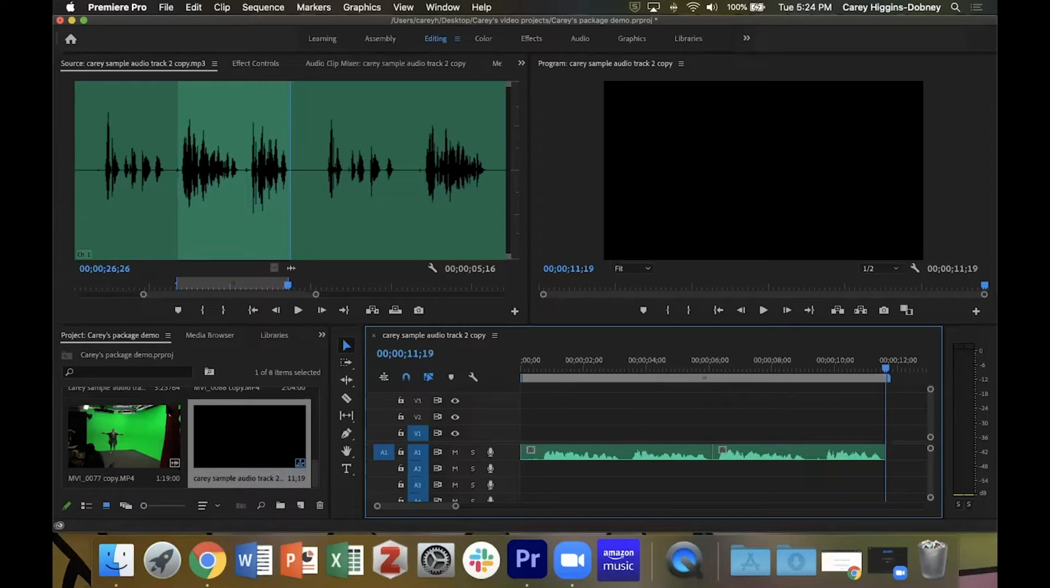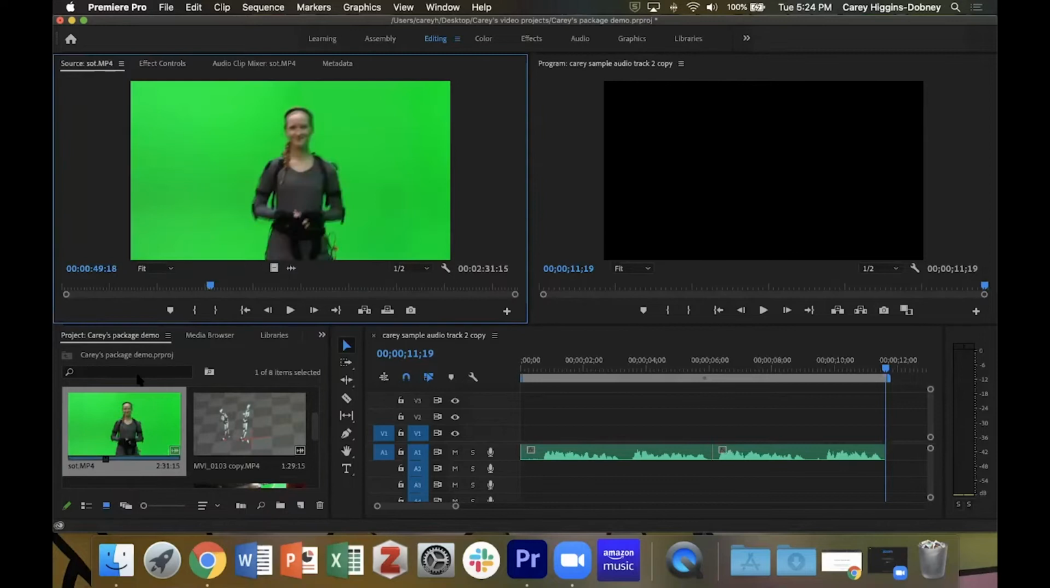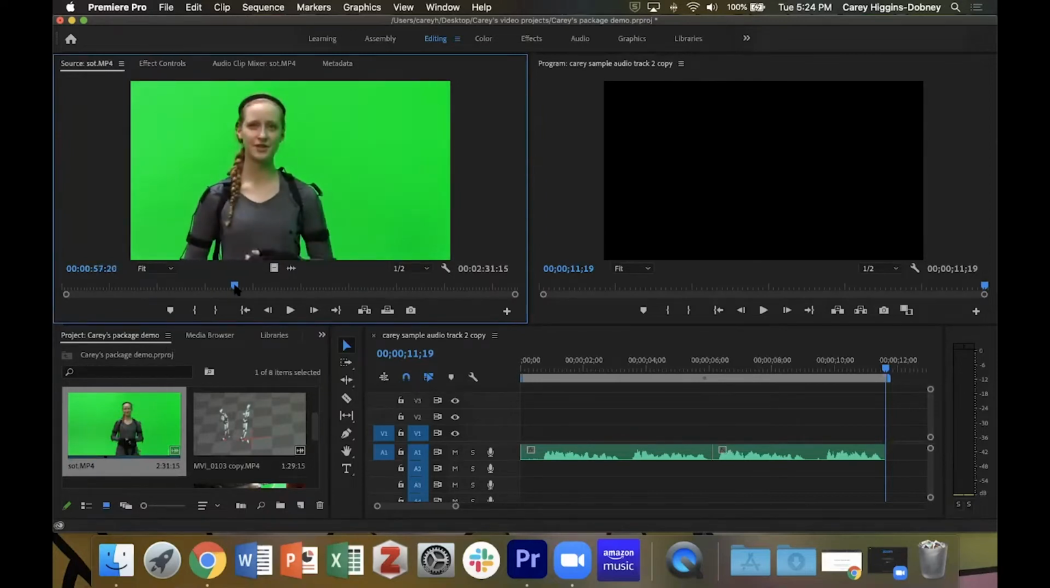We are going to come down here to our bin and we are going to find the thing that I have marked SOT. We'll double click that. It will go up here onto our timeline. And now because I logged my video before we got started here, I know that around 104 is a soundbite that I want to use.